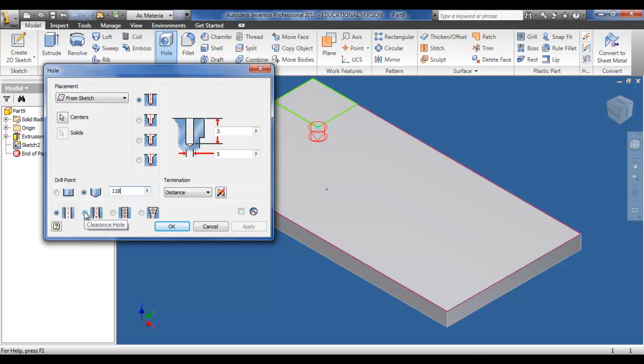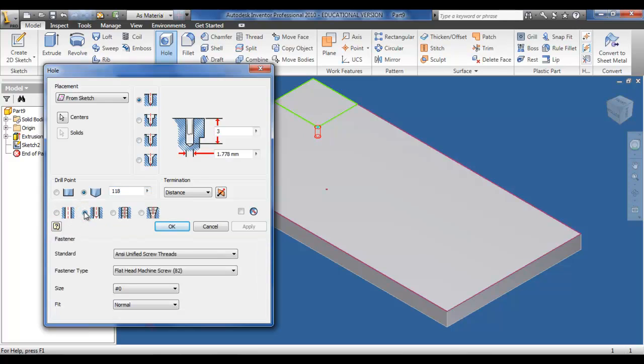So there's a simple hole, there's a clearance hole. So in the clearance hole it allows for different specifications. You have different DIN and ISO standards. You have the fastener type that you may want to use in the actual assembly process, and this can be incorporated into the threading as well. The size of the hole, and the fit, if it's going to be close, normal or loose. So these can be changed by using the simple drop down menu.